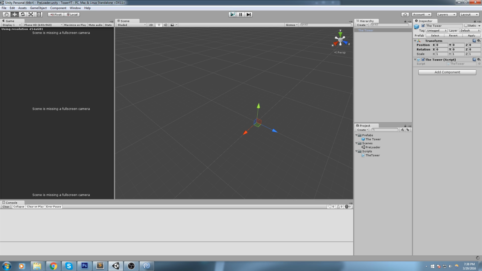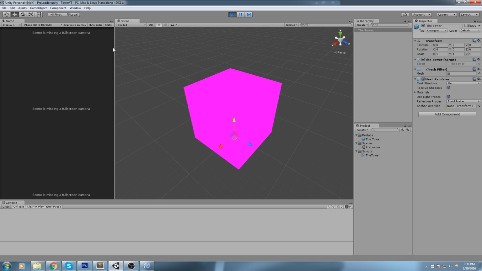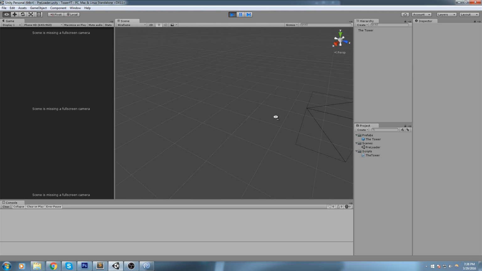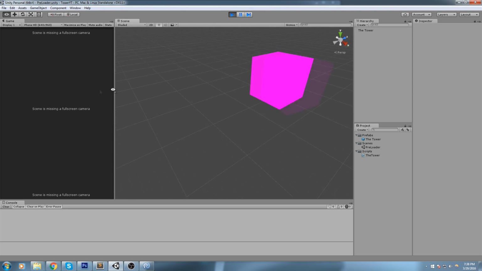Let's press play and have a look. Hopefully everything is fine. And if we take a look here, we click on it, we can't really see it. Let me put that on a wireframe. Okay. So we got some nice faces over here. Nothing seems broken, and it's a nice cube.